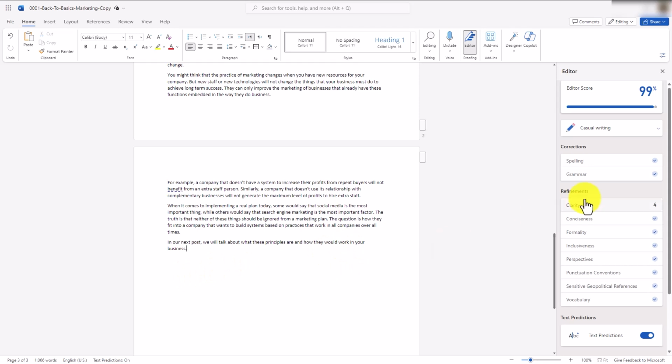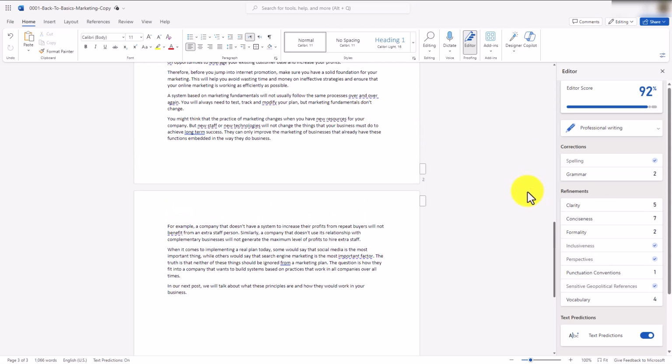What we can now do is reevaluate our document based on a new standard. And you'll see now that Microsoft Copilot will reevaluate our document based on this new standard. And of course, we would then make any necessary changes in order to get our document to be the best that it can in terms of the style that we have chosen.